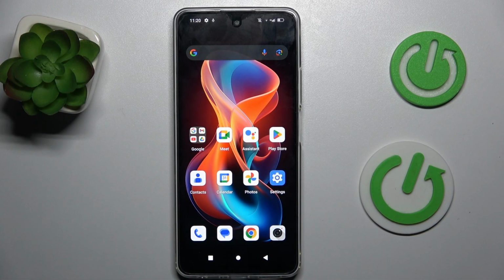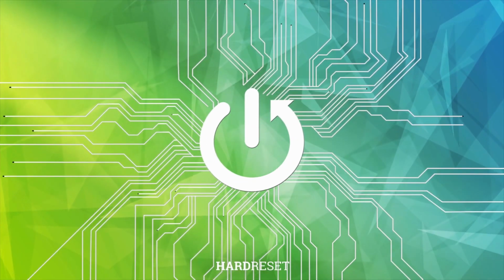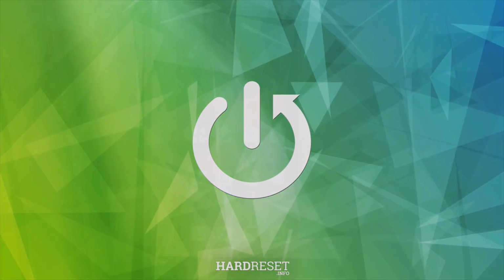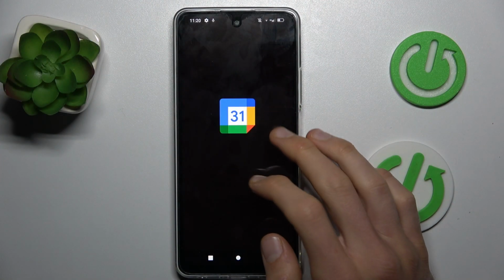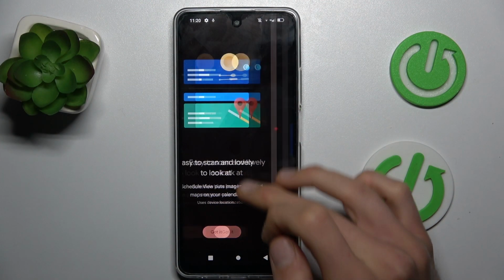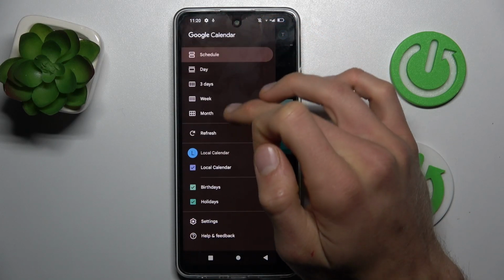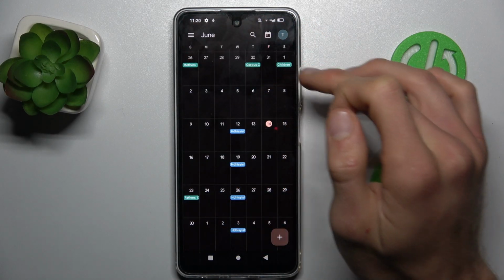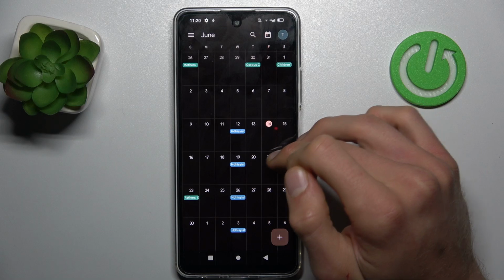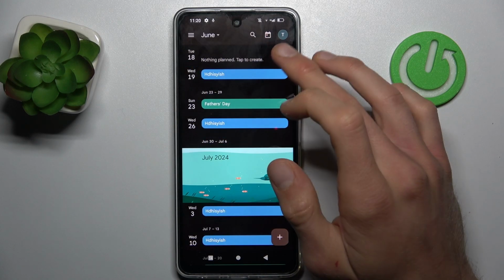Today I have the FREEYOND M6 and I want to show you how to add an event to your calendar on this device. To do it, open the calendar application. Now we can change the view to month to make it easier to add. There we can tap on the day when we want to add our event, maybe 8th of June.